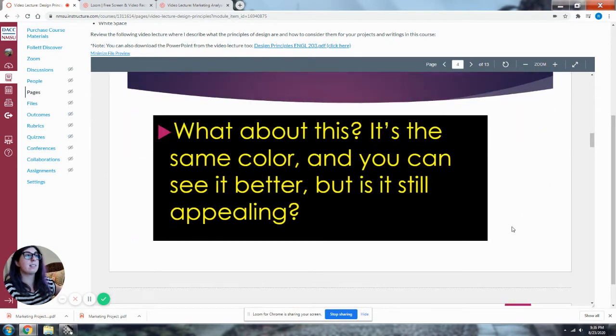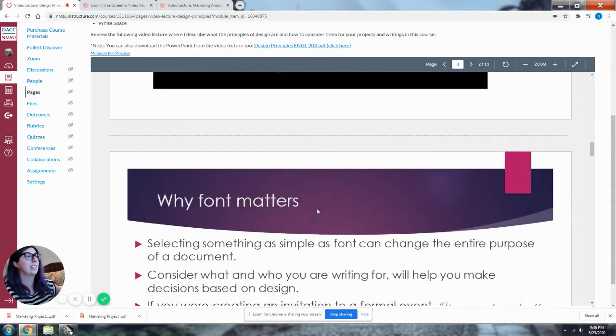What about this? It's the same color and you can see it better, right? But is it still appealing? Does the yellow and black go well together? In my opinion, they don't, because I think of caution, I think of warning signs, I think of a bee. So it doesn't quite work well. When you combine colors, think about what colors go well together.